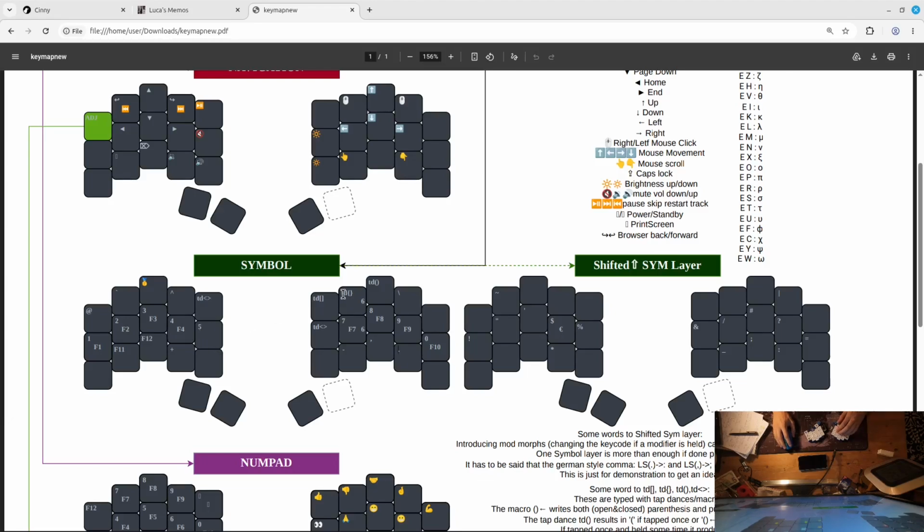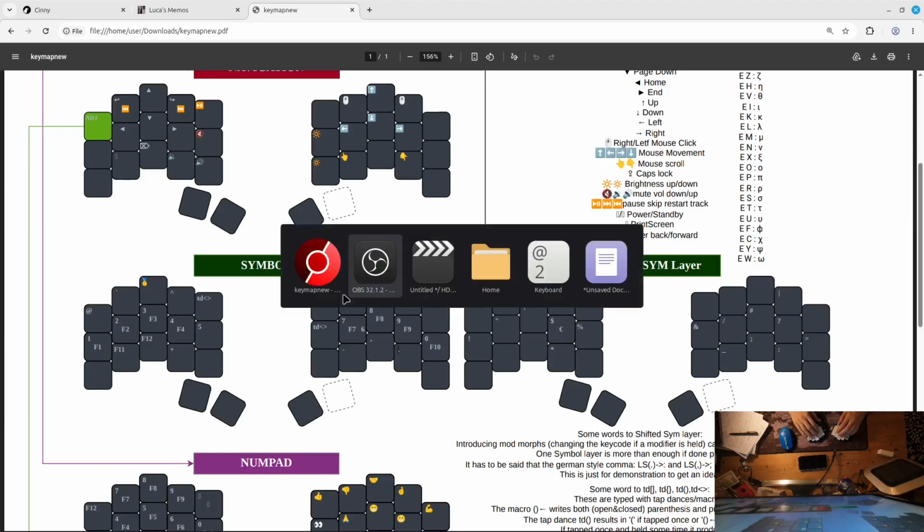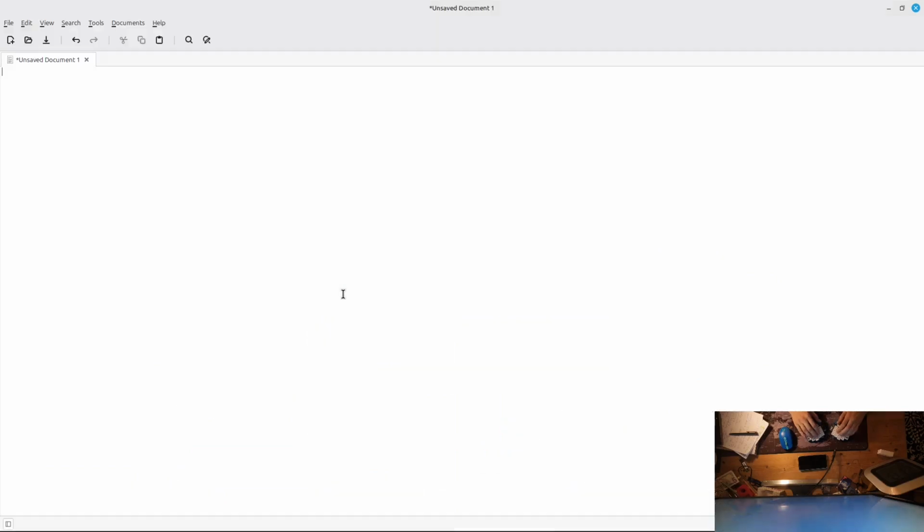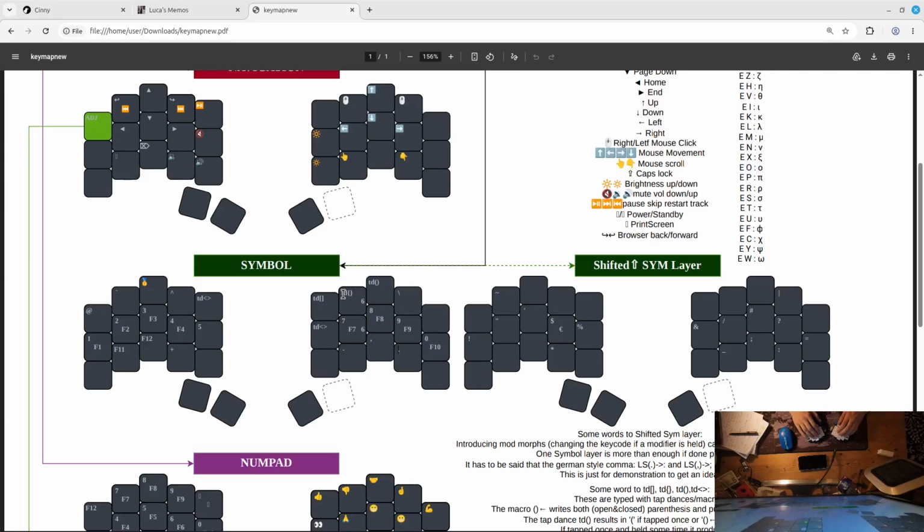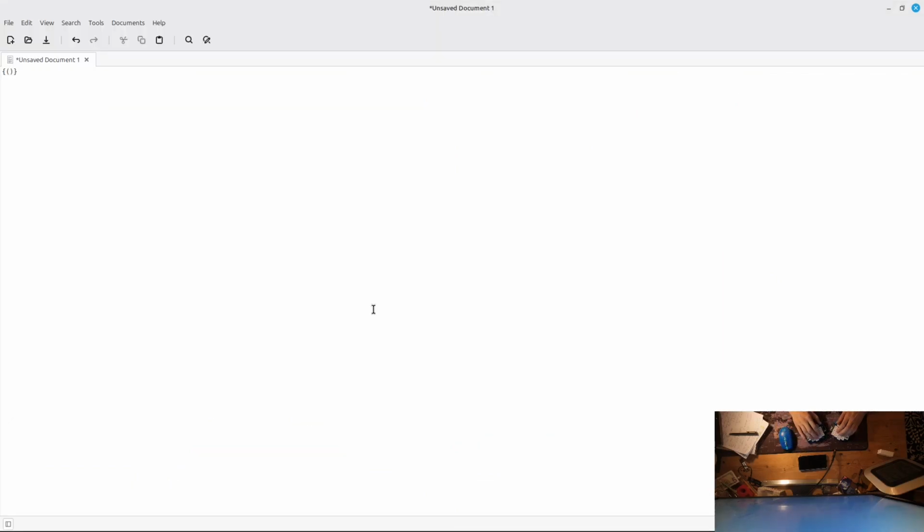And I've got tap dances. So basically when I double press my tap dance, I do parentheses. So for example, you can see here, these are all going to produce the parentheses. Usually I just want to press it once, like the open one, and the closed one is usually done automatically by the IDE.